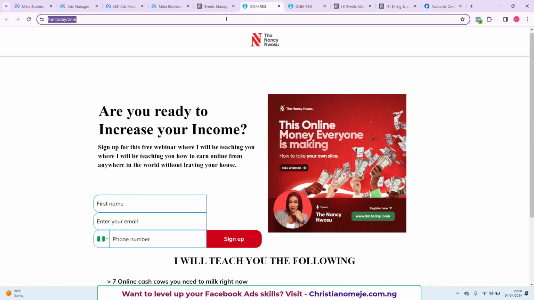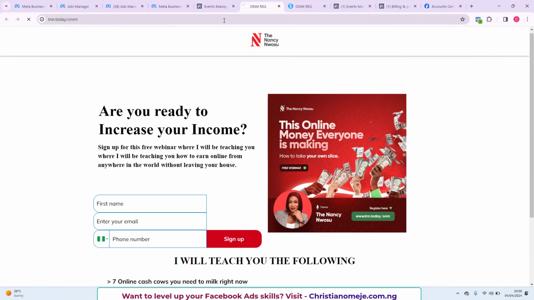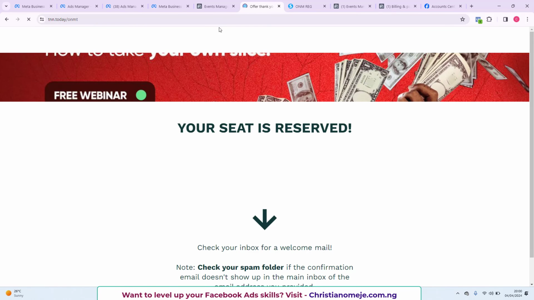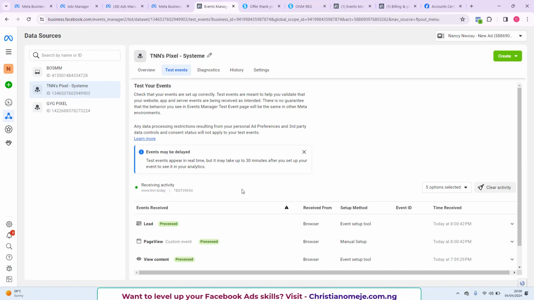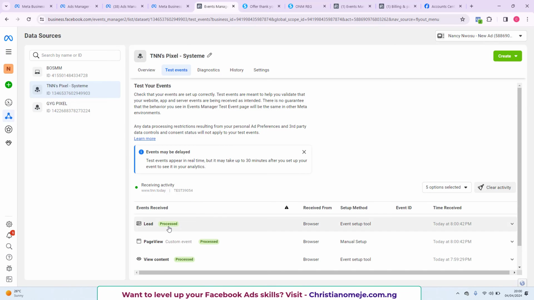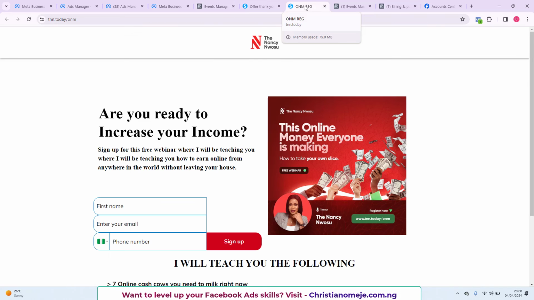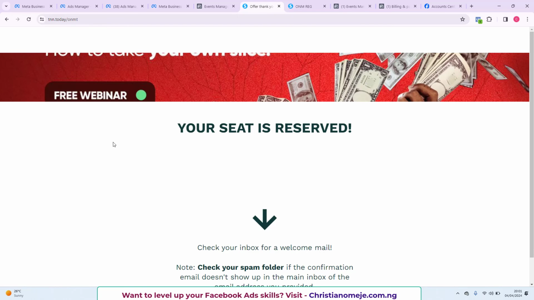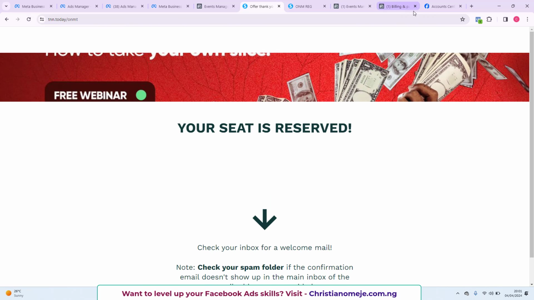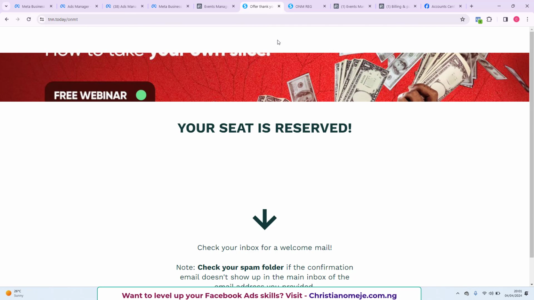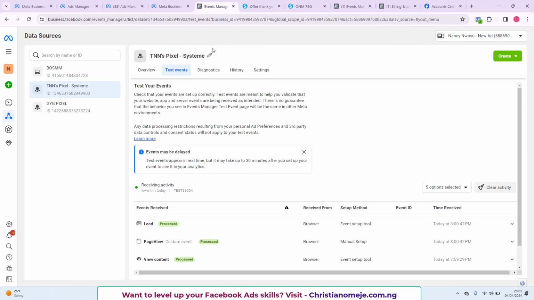So now I can just paste it in a different tab, just open that URL in a different tab on the same browser, and now it's going to load this page. But on the event setup, we now have lead has been processed because someone has filled the form from the pre-lead page and has already landed on this page and has converted to a lead. So this is how you set up all of this for a two-step funnel for Pixel and your conversion API.